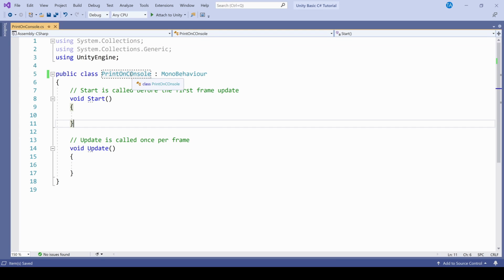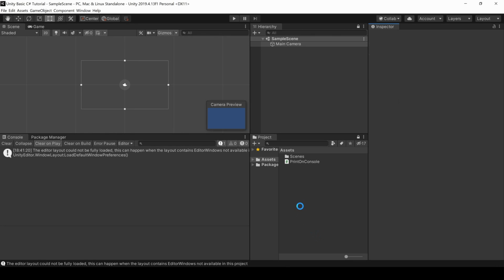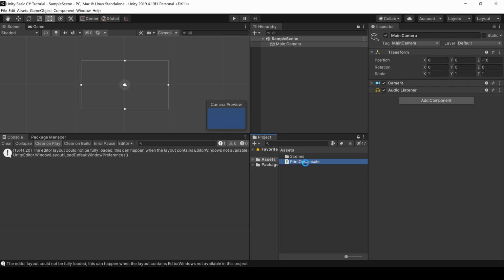So let's fix this. I'm going to change this capital O to a small o, then save the script again. Now let's go back to our Unity editor and try to add it to the main camera. Okay, now as you can see, the print on console script is now attached to the main camera game object.